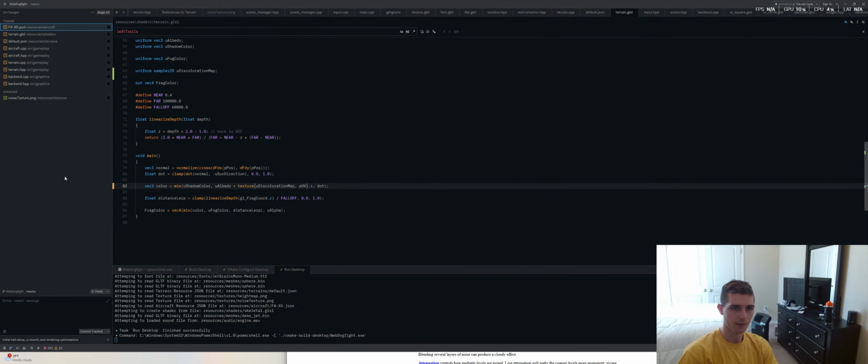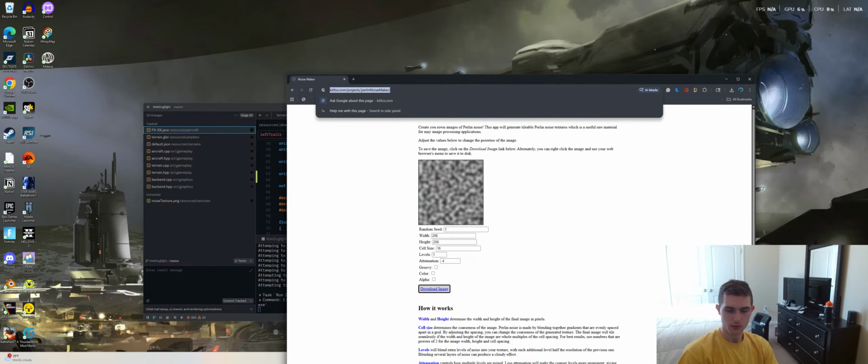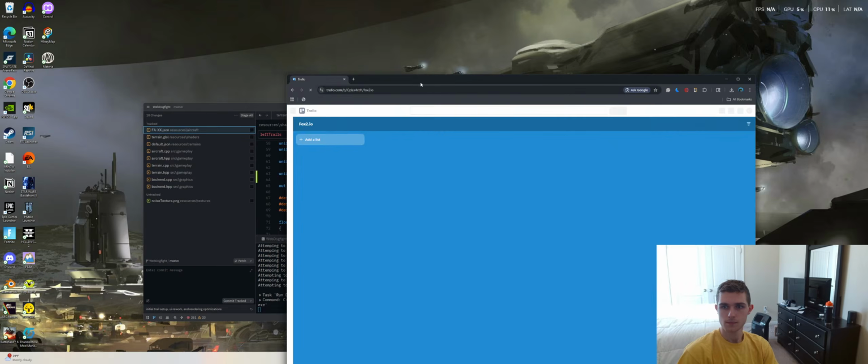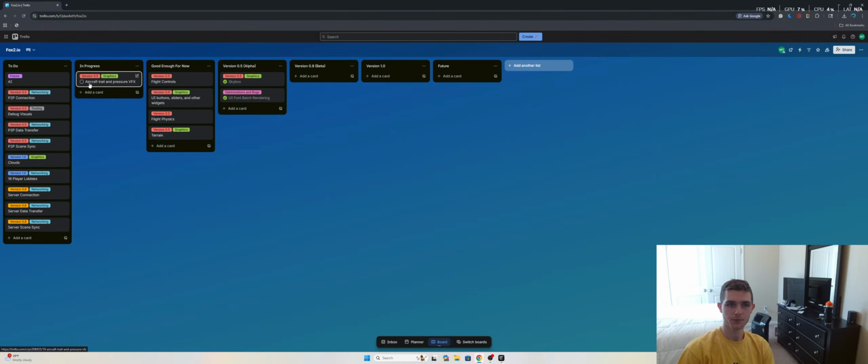Firstly, I need to probably commit. No, I don't need to commit this just yet. But let's see, Trello. So roadmap-wise, flight controls, they're not perfect, but they are good enough for now. UI buttons, good enough for now. Trail VFX and pressure VFX, we're working on those.